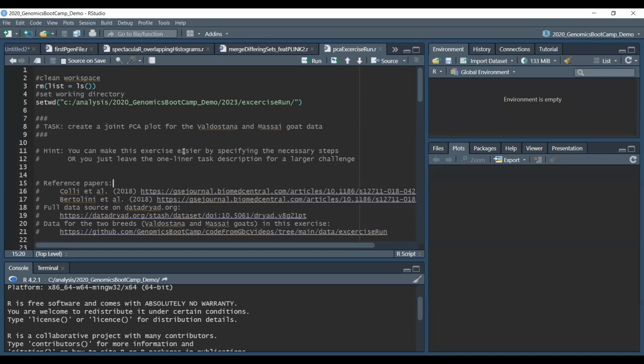Now here I have a few references, namely two papers that are directly connected to this data set, the Cholli et al. 2018 and Bertolini et al. 2018. Both of them were published in GSE, which is an open access journal, so you are welcome to read them. And also there is a full data set of the adaptive goats on the Dryad website, which is also linked here. But of course, you can find it also from the journals.